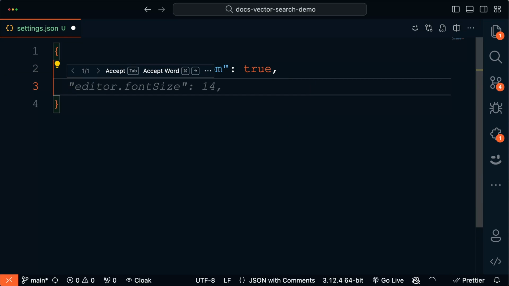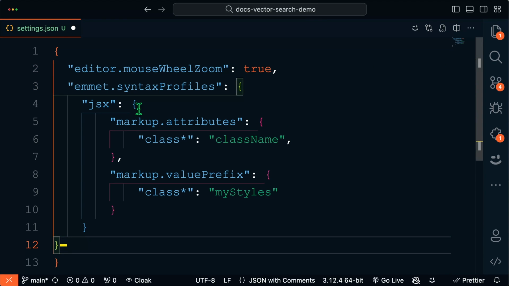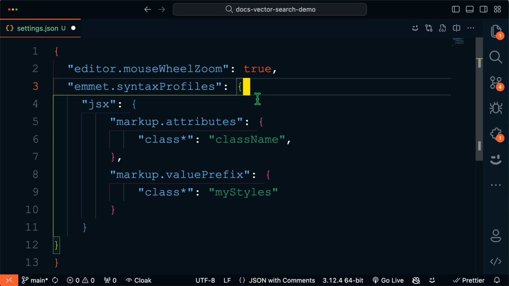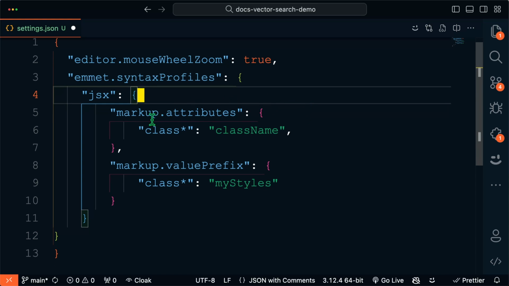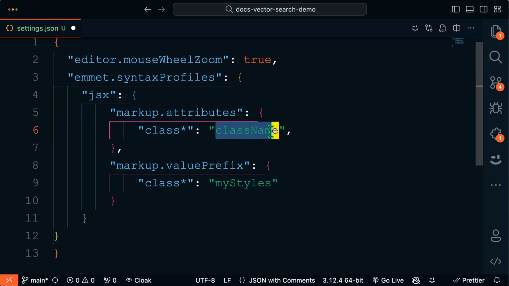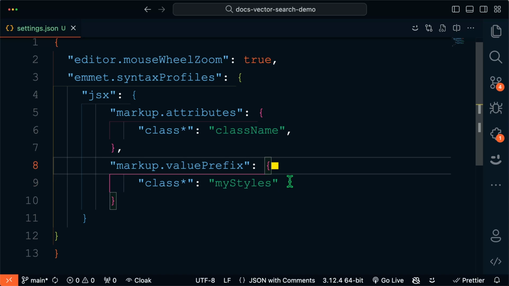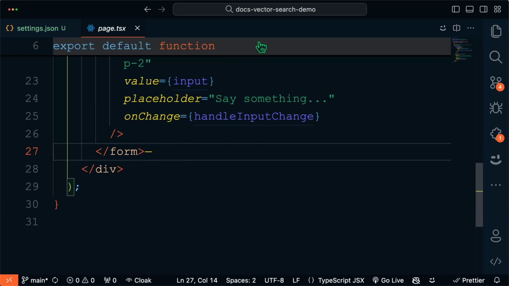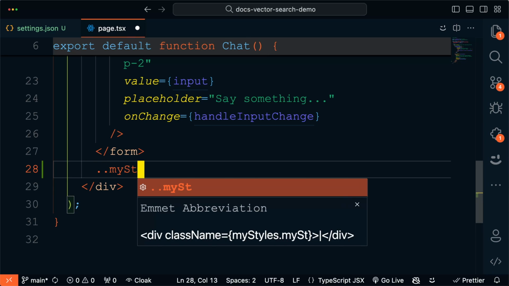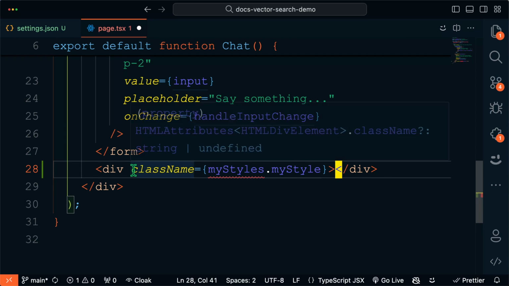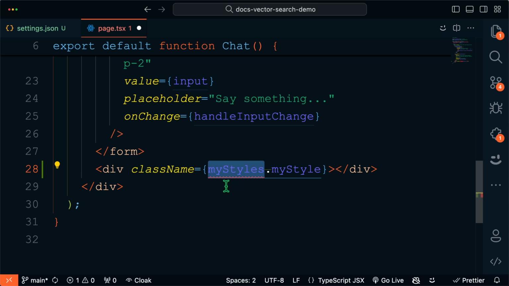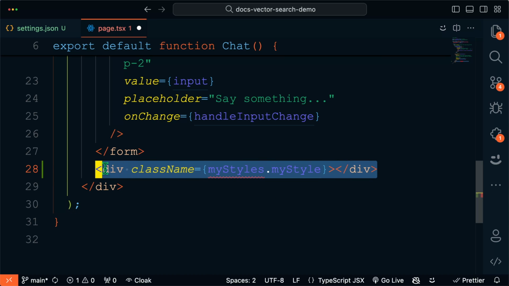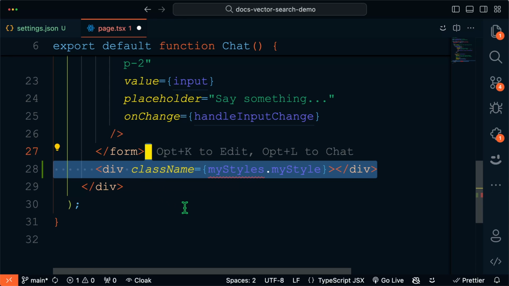If we go into our VS Code settings in this project, we could add Emmet syntax profiles JSX, and then we can say markup attribute. We're going to want that to be className, and then the value prefix should be whatever you would like it to be, but styles. We'll just leave it there. We'll save this. And then back in this page, if we do that same thing, ..myStyle, we can now see it adds it as a className, and it's angry at us because we're not importing styles, but that's fine. This could come in handy if you like to use CSS modules.